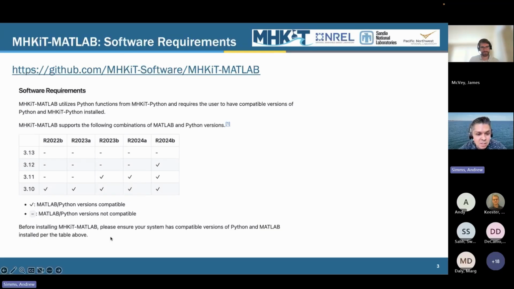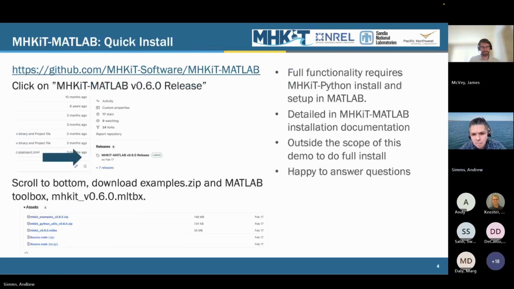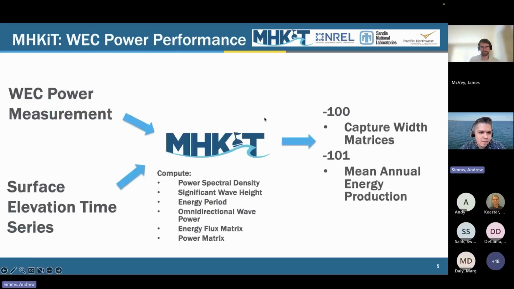We're all pretty good at fixing stuff, but we don't necessarily have the expertise to test in all these different systems. And so I went through the quick install here. Then the first example I'm going to go through is wave energy converter power performance. This is IEC 62600-100 and 62600-101. To do this assessment, we need a power measurement, and we need a surface elevation time series, or a time series of power spectral density. In MHKiT, we're going to compute power spectral density, the significant wave height, energy period, omnidirectional wave flux, and then the energy flux matrix and the power matrix.